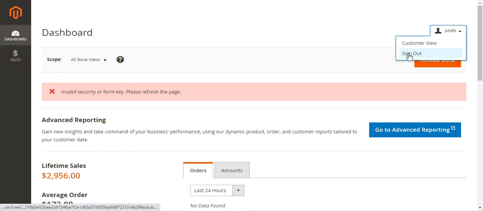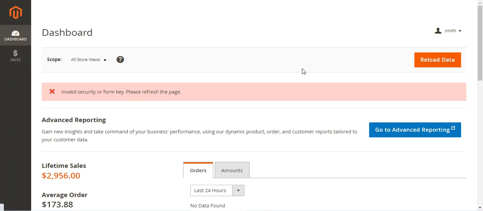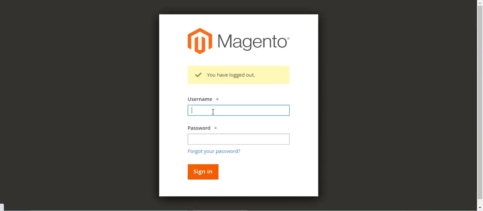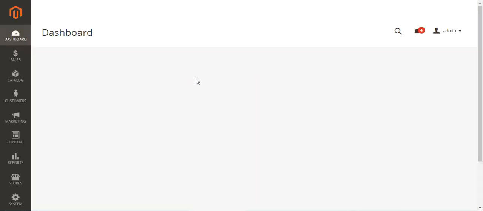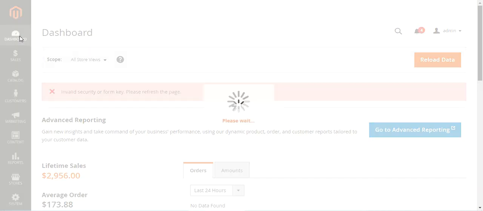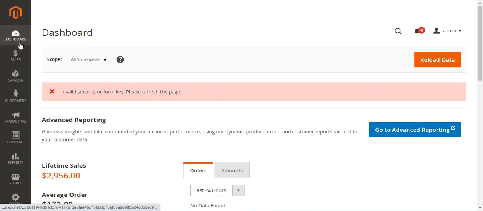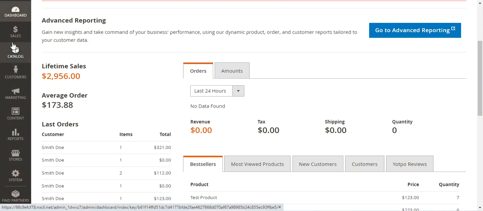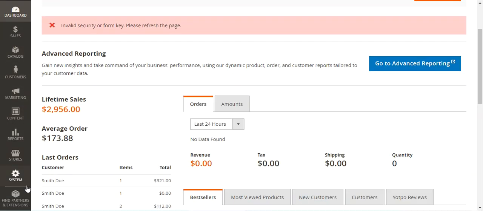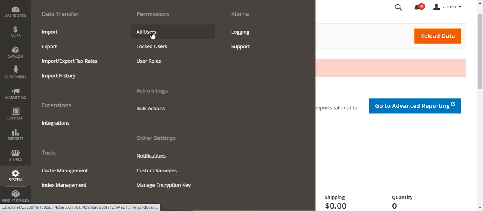So let me log out of this particular user's account, and let's log back in to the main admin, who has the complete or full administrative access rights. So here on the side panel, you can find we have complete access to all of the resources there for the store.